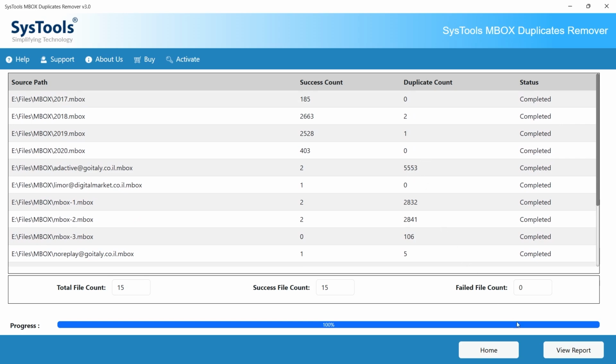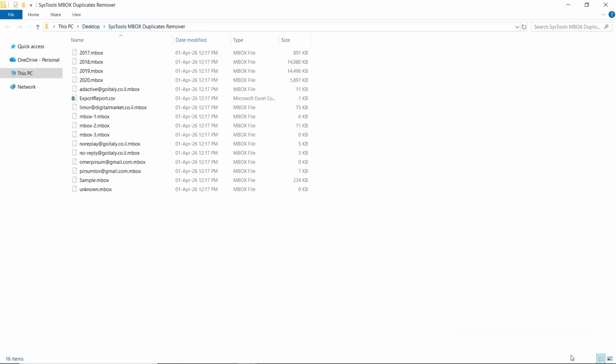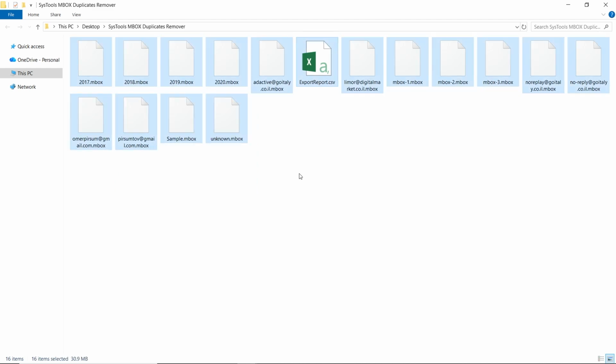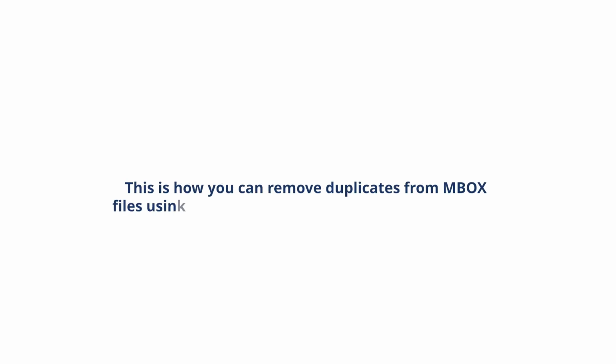Now, click on the View Report button at the bottom. This will redirect you to the destination location. There you will find the export report along with all the MBOX files without duplicate emails. That's it. This is how you can remove duplicates from MBOX files using the SysTools MBOX Duplicate Remover tool.